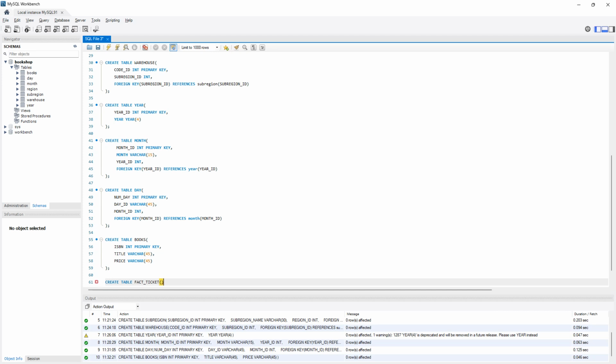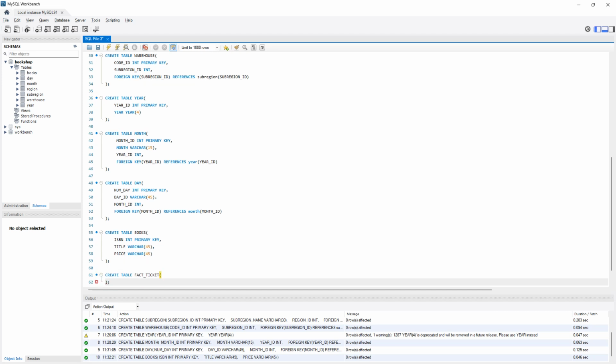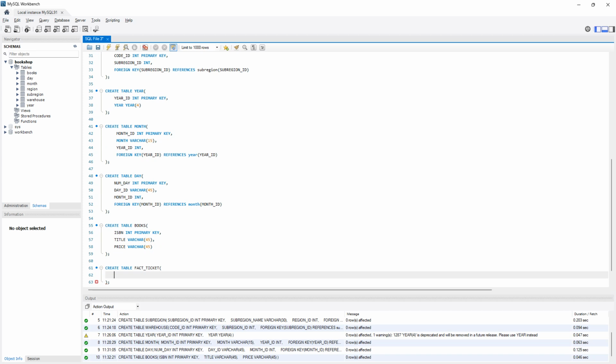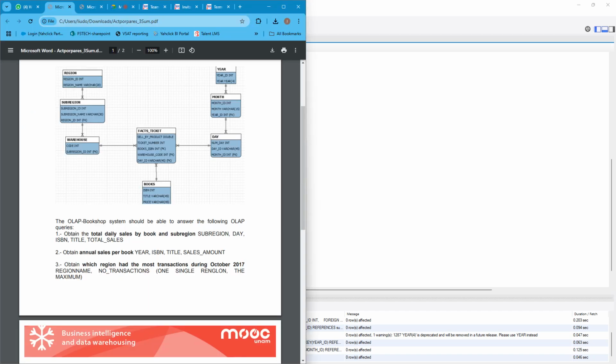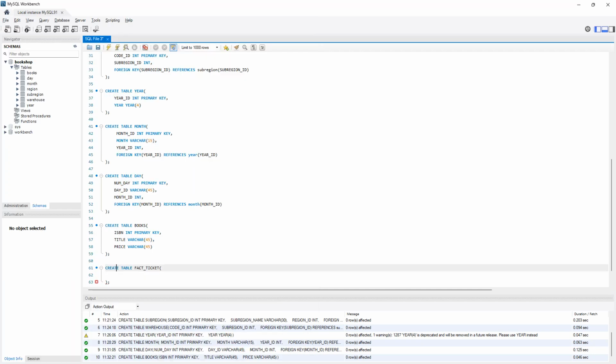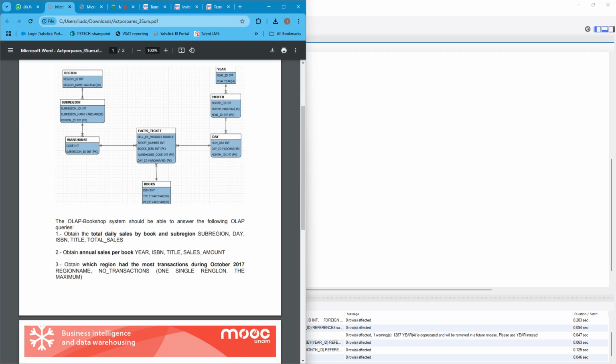Why did you choose to create the fact table last? Because it has a lot of foreign keys, and you have to create every other table before it, otherwise you might not get the response you want. So he said sell by product double.